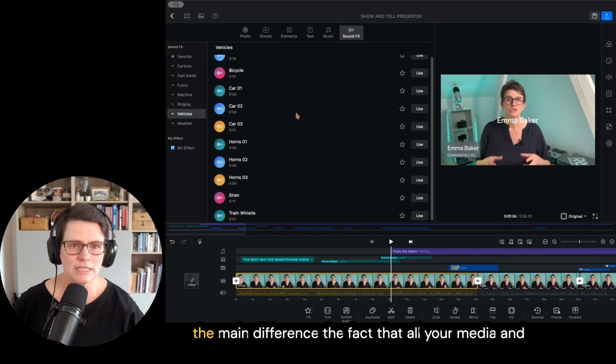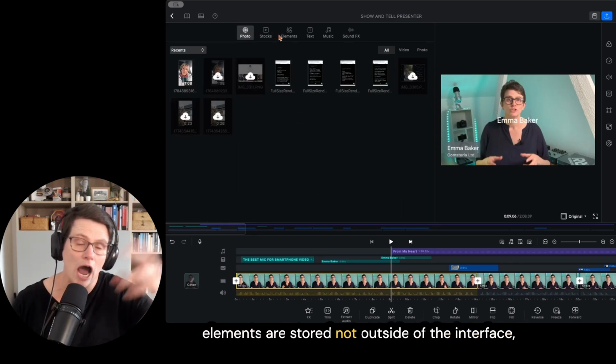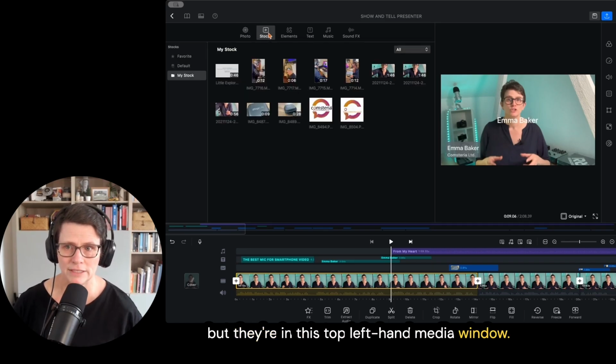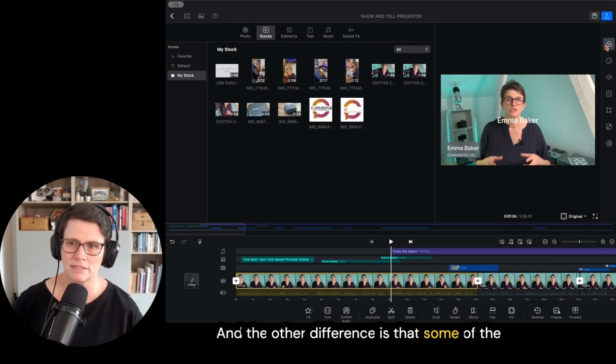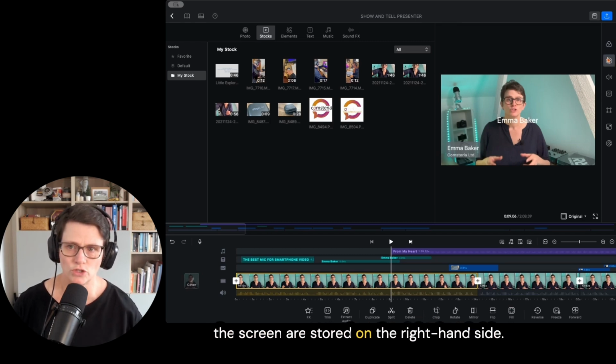your project. So that's the main difference, the fact that all your media and elements are stored not outside of the interface, but they're in this top left-hand media window. And the other difference is that some of the tools that would normally be found on the phone down underneath the timeline at the bottom of the screen are stored on the right-hand side.